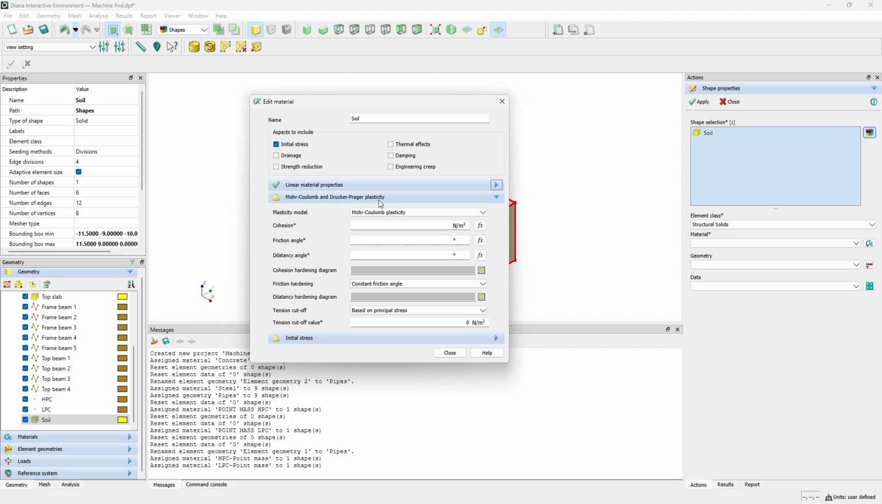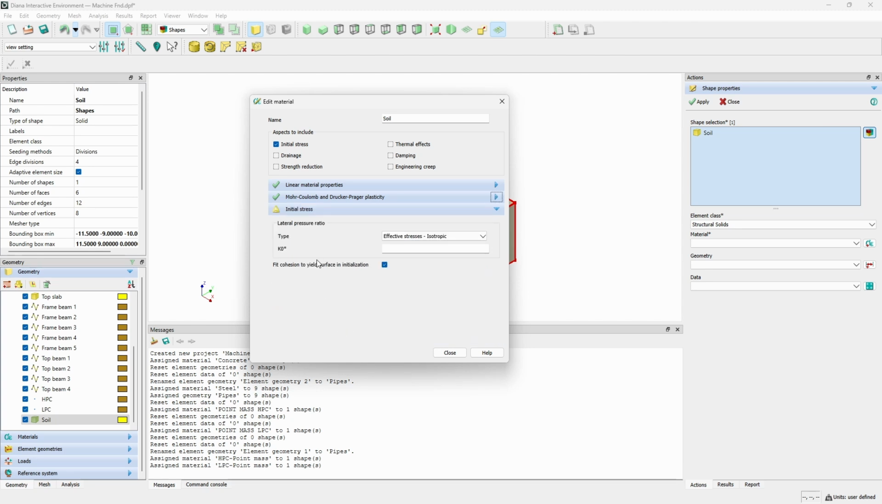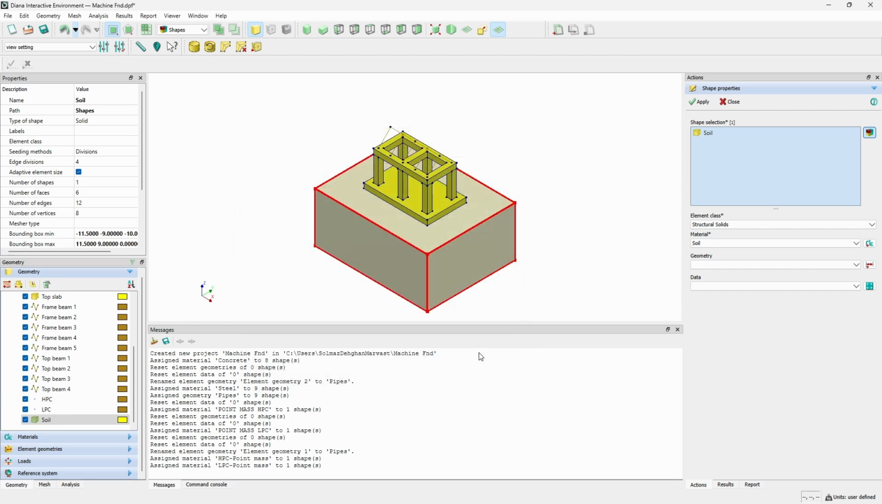For the Mohr-Coulomb and Drucker-Prager plasticity, I need to input the cohesion. For the friction angle, 32 degrees. For the dilatancy angle, 2 degrees. And for the friction hardening, I select the constant friction angle. And for the tension cutoff, I select no. The last one is the initial stress, where I input 0.47 for the K0. Very good.